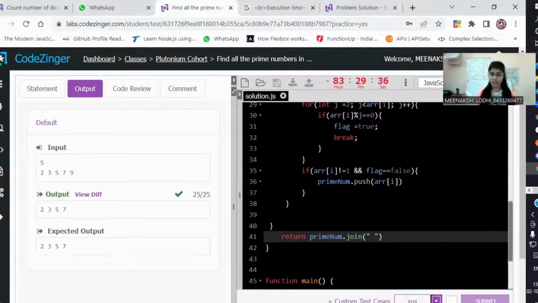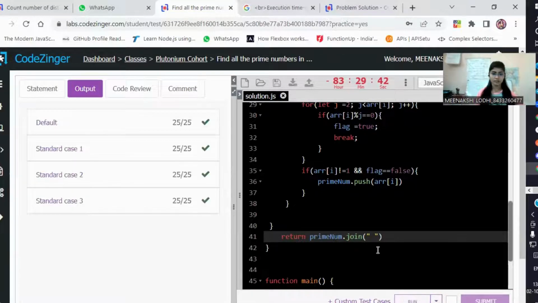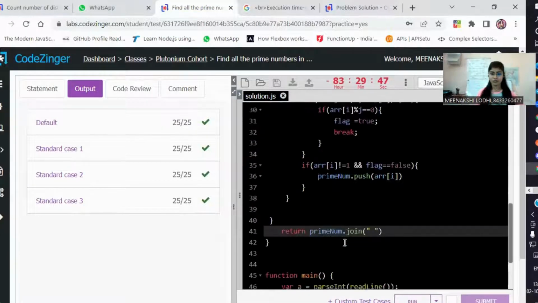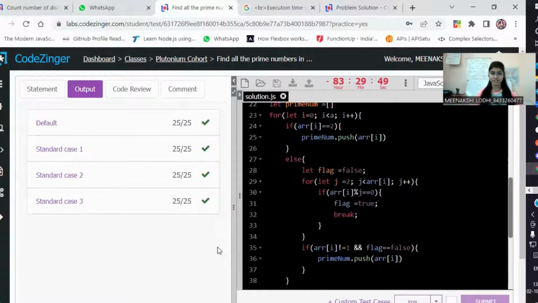If I check whether all the test cases are passing or not, yes, this is the correct code for finding all the prime numbers present in this array.